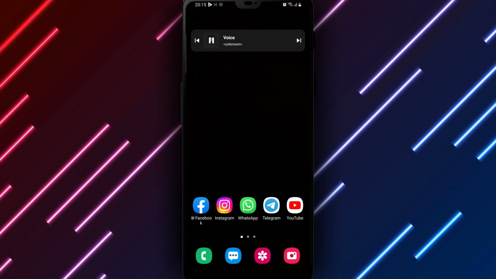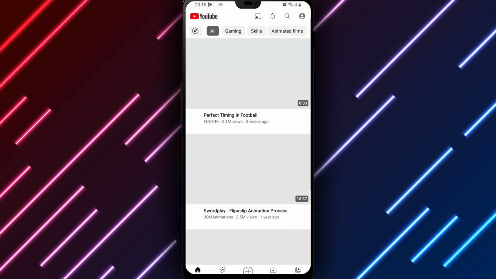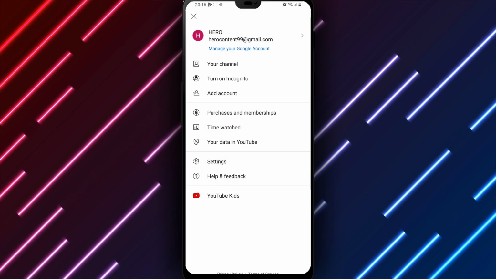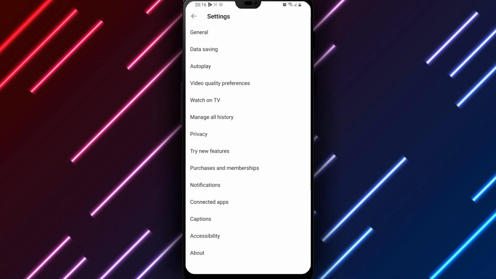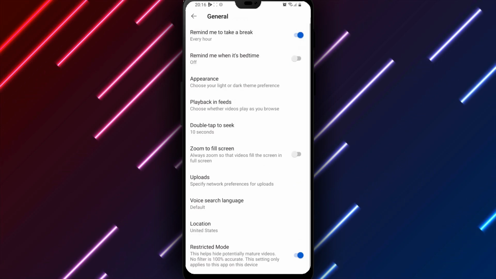First, open the YouTube app on your phone or tablet. Tap the profile icon in the top right corner. Look for Settings and tap to access available options. Select General to control default features and filters.